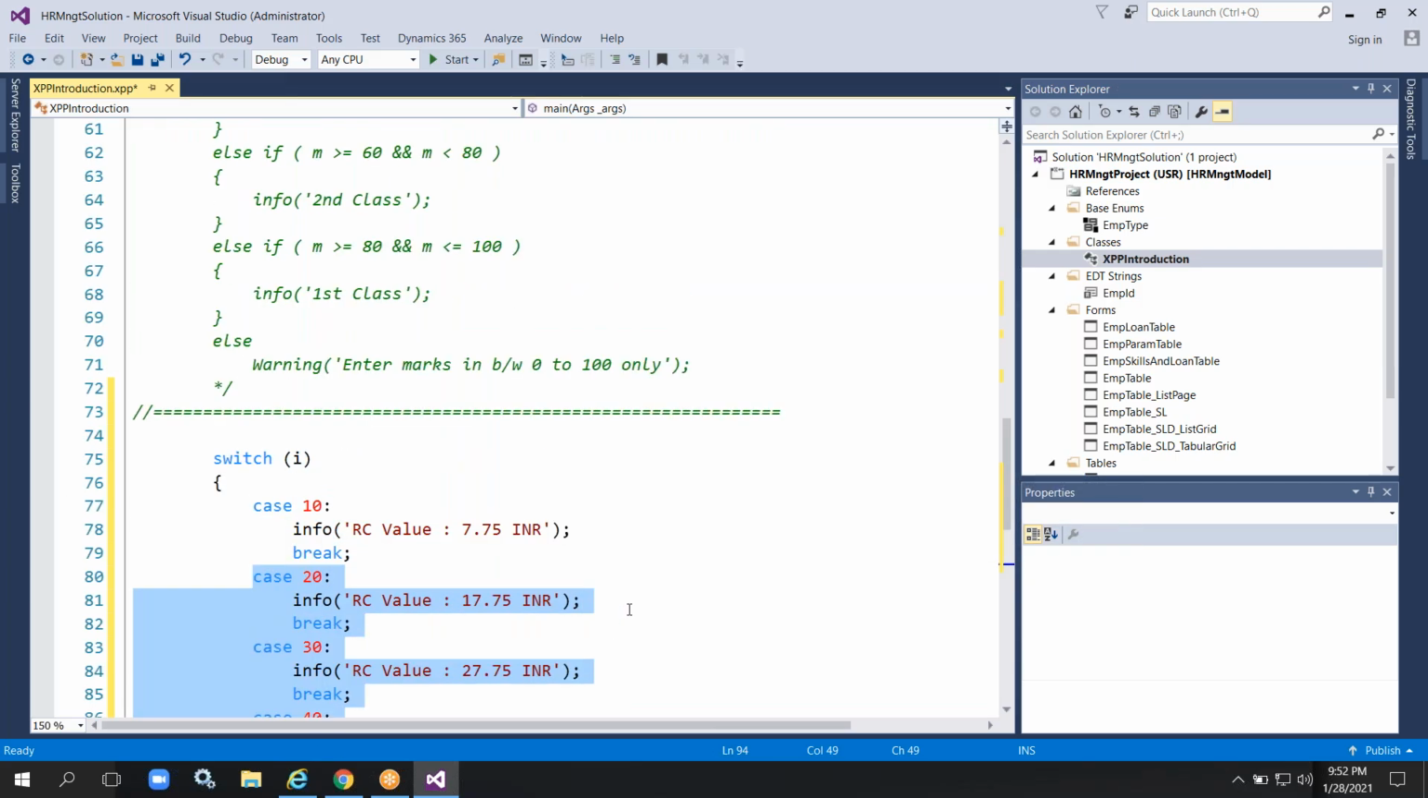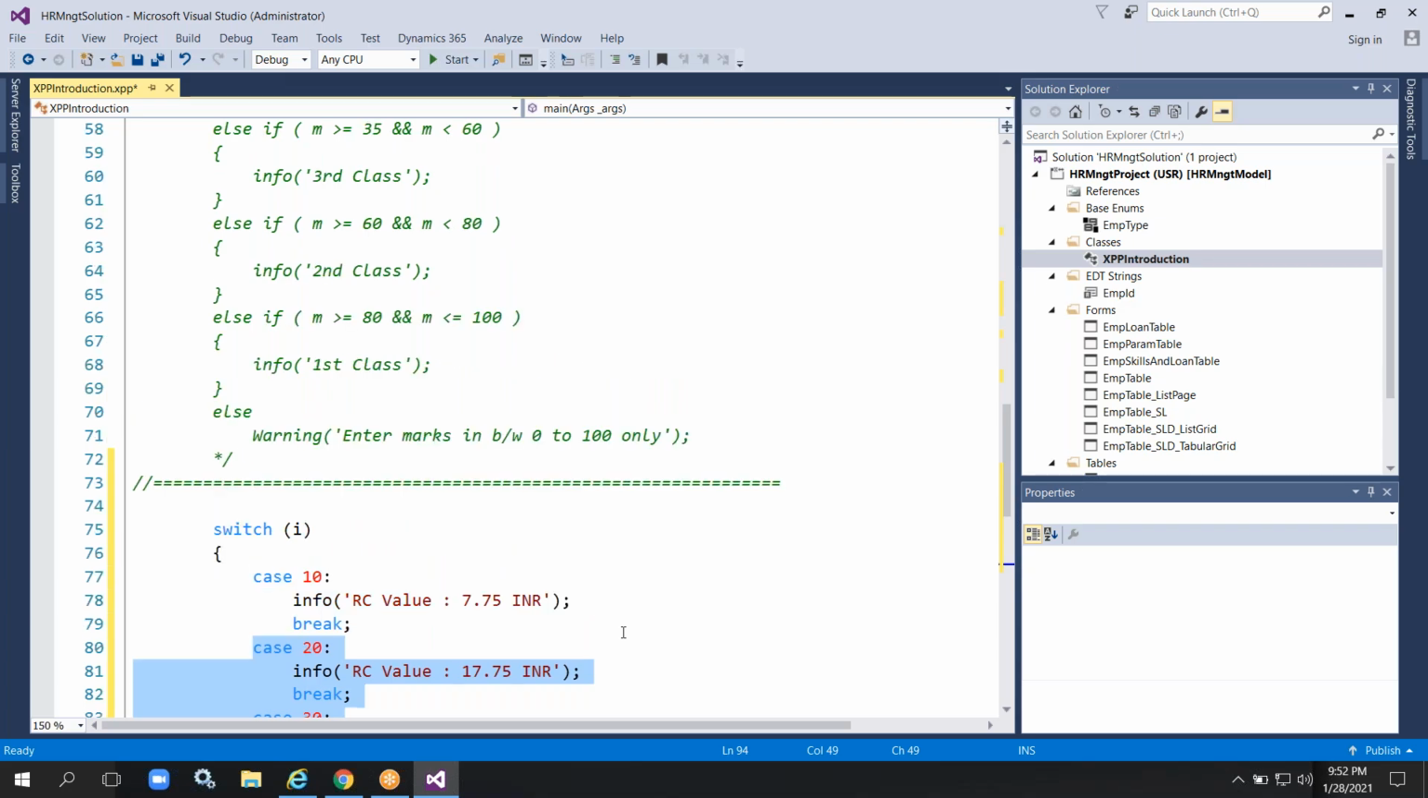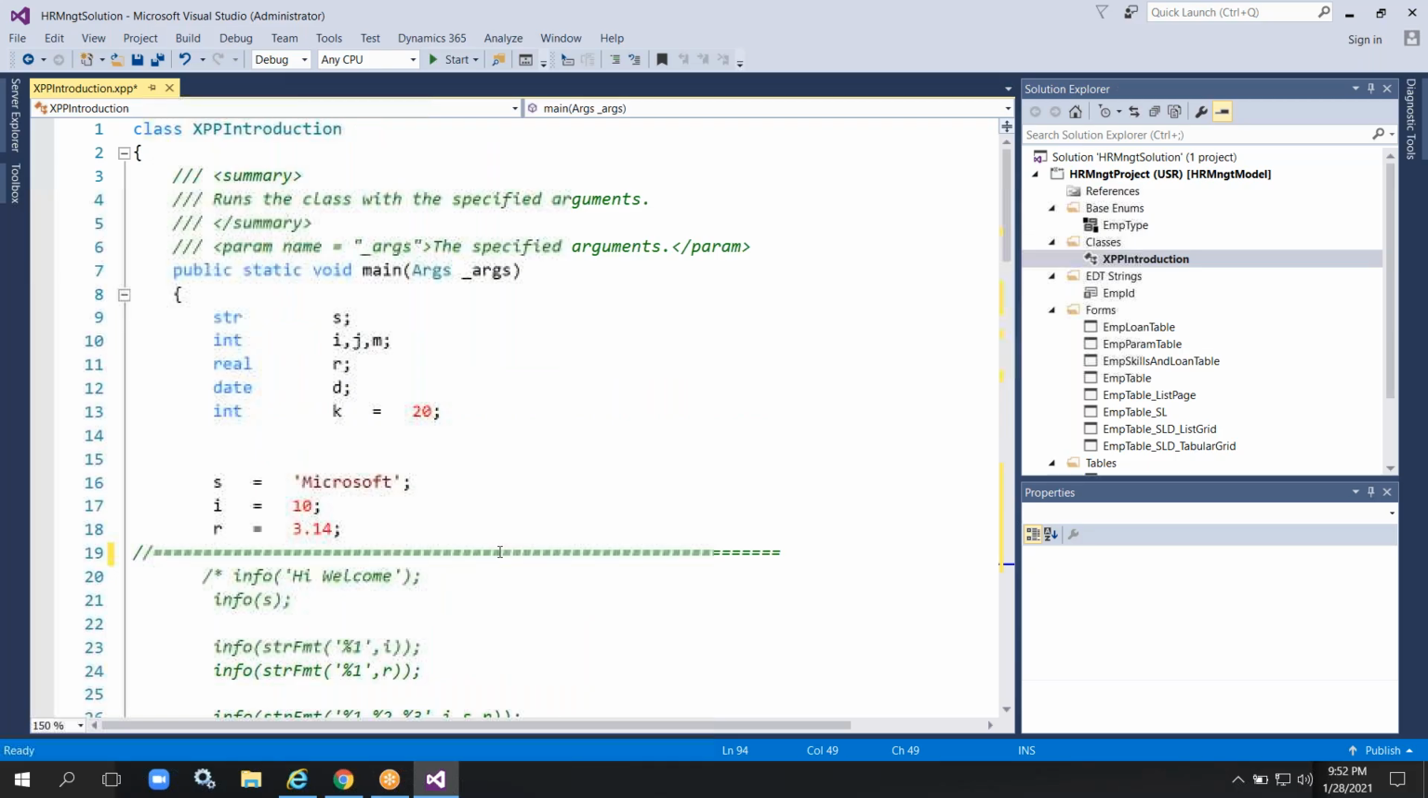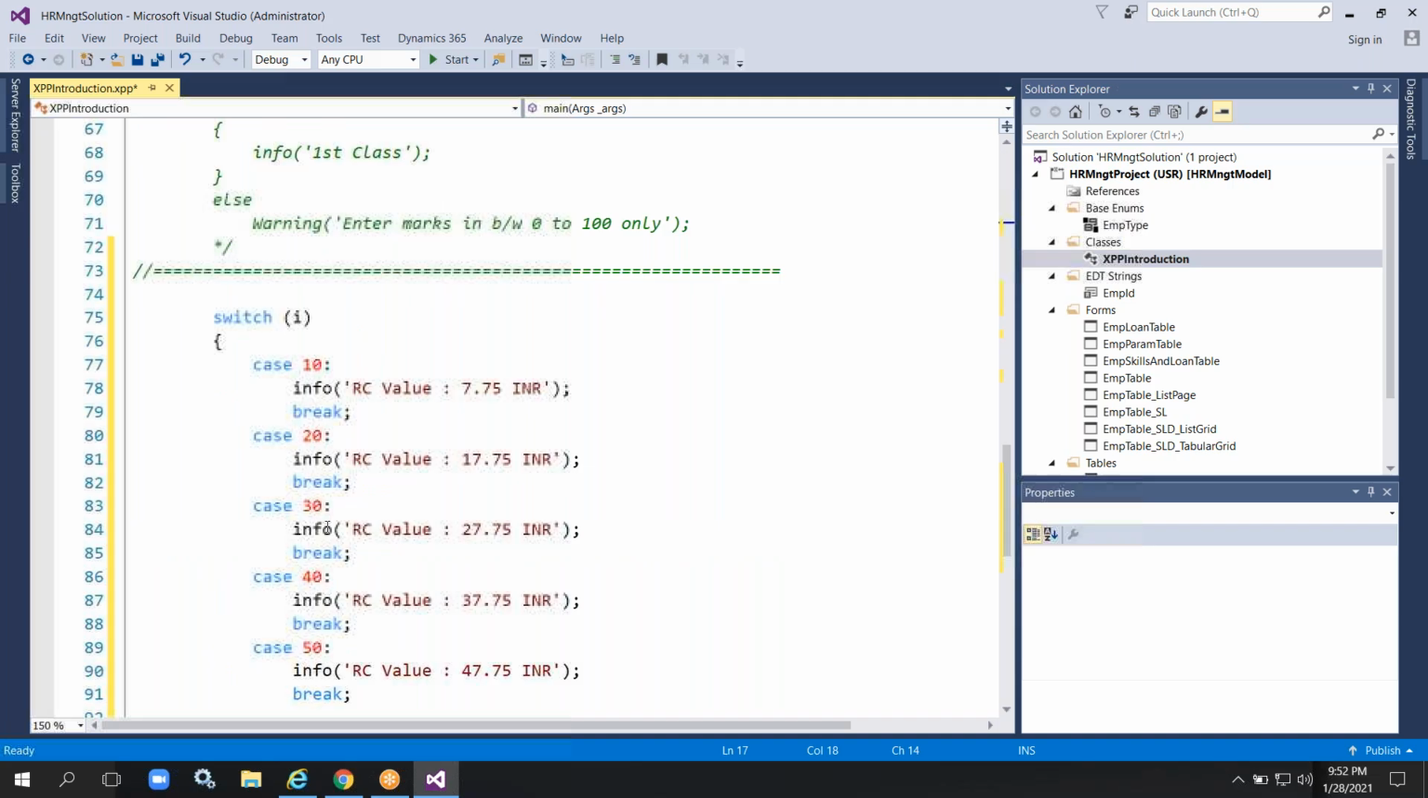For example, here I'm giving 30. Now here we have 30 equal to 10. Correct, not correct. 30 equal to 20, it is not correct. 30 equal to 30, yes, it is correct. So this statement will execute and you will get 27.75 INR.